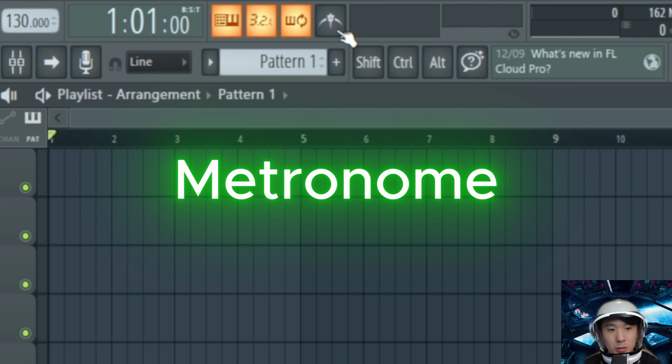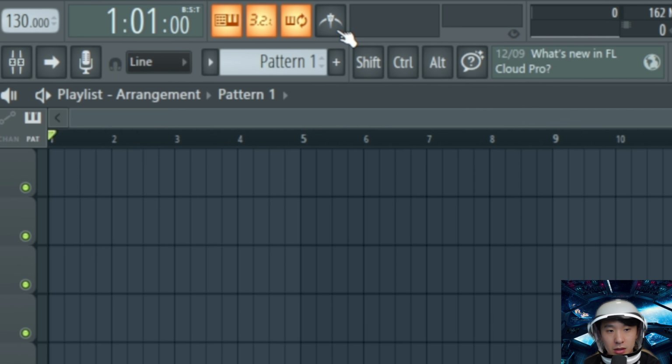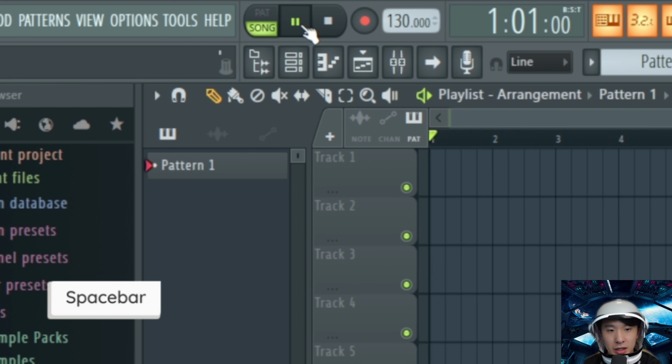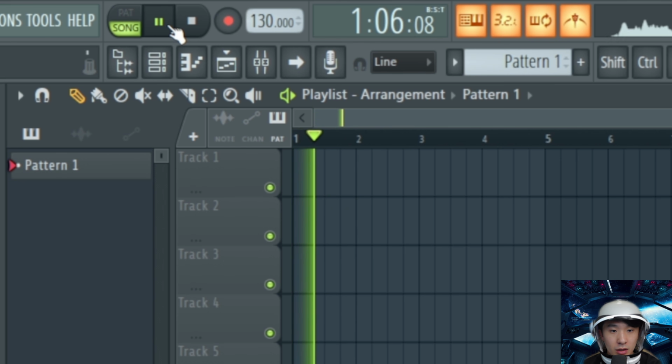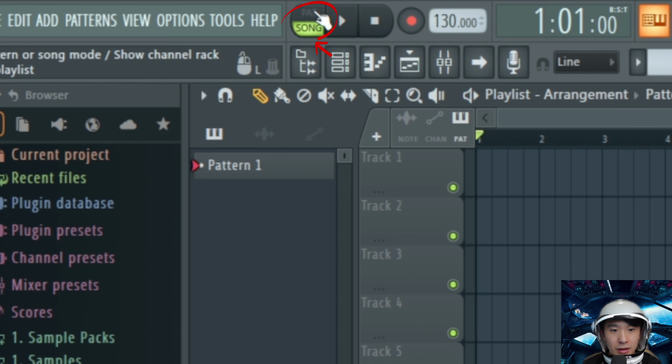This is the metronome, which will help you keep count of your song based on your BPM. So if I click this on and I press play, it'll keep the rhythm of your song. Let's press stop and let's go ahead and turn it off for now. Over here, we have pattern mode and song mode, which we'll get into later.